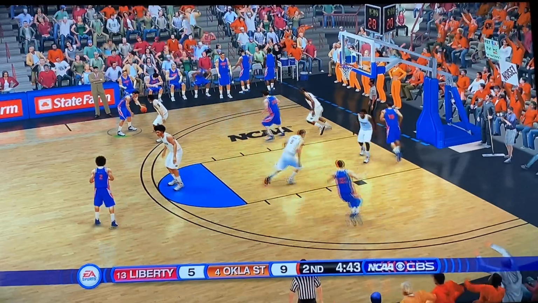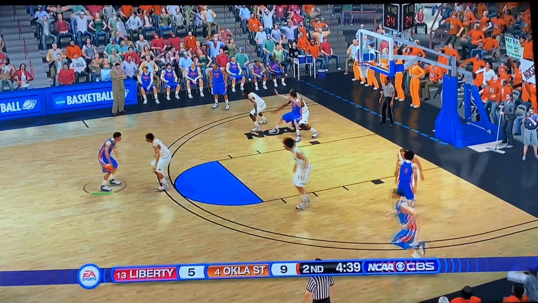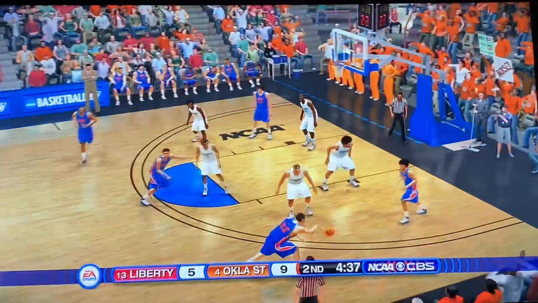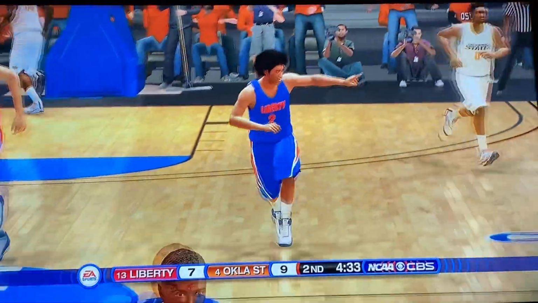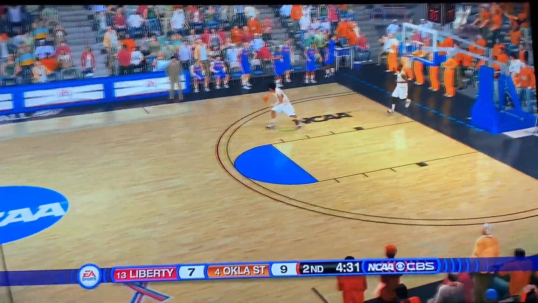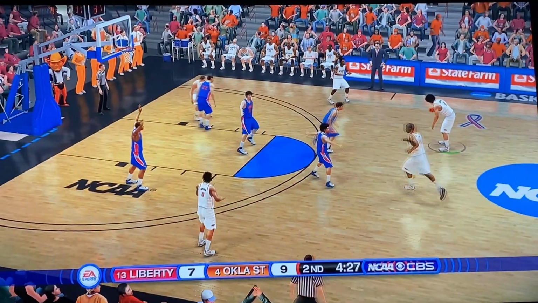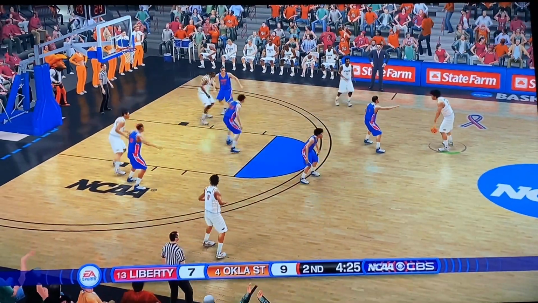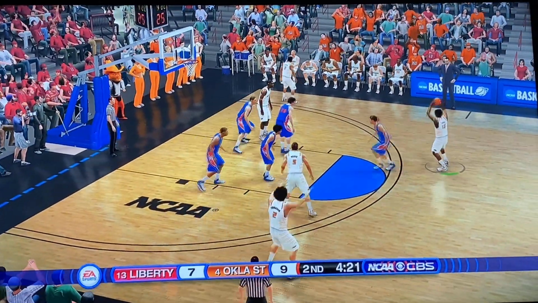Liberty with a chance to bring it to within 1 here if they can somehow get a basket. They only scored 1 time, 1 field goal in the first half. But they score right there. Okay, Liberty, bringing it to within 2 points here. 9-7, Oklahoma State. Could they be in trouble? I mean, they've been on a little bit of a scoring drought themselves.